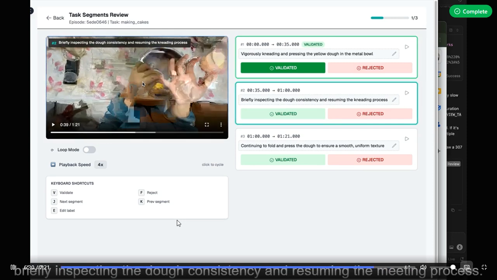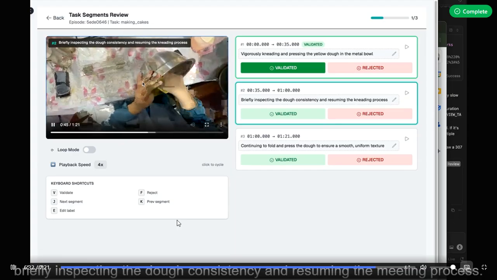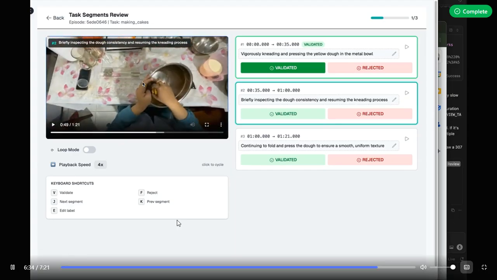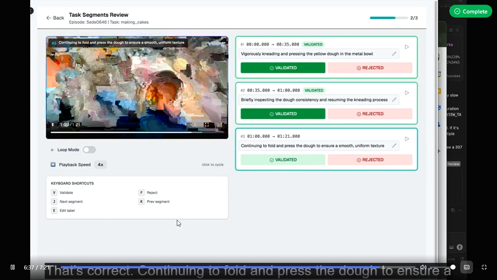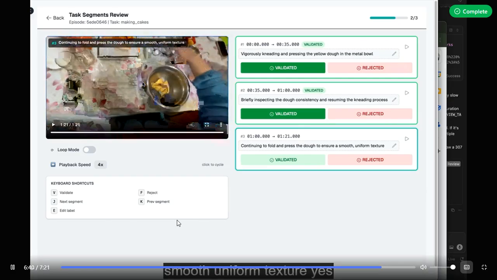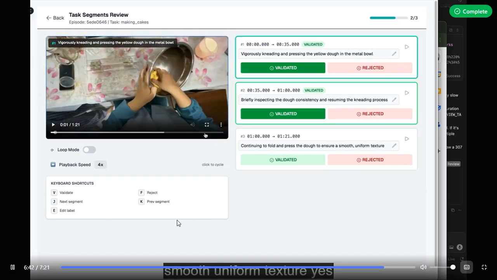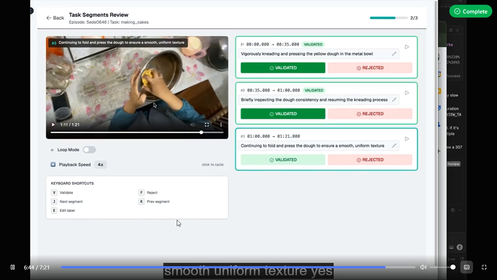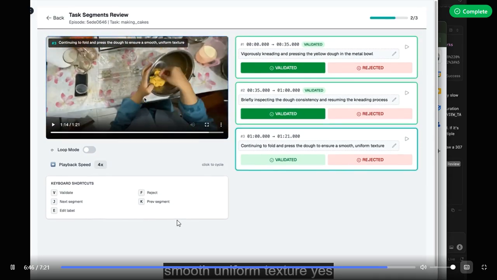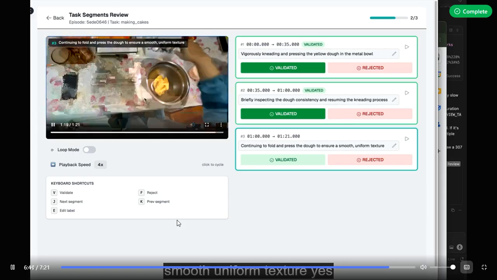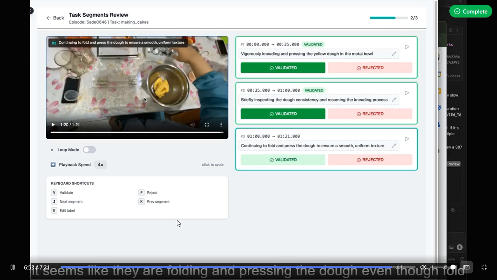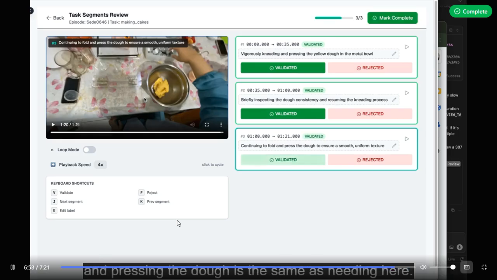Briefly inspecting the dough consistency and resuming the kneading process. That's correct. Continuing to fold and press the dough to ensure a smooth, uniform texture. Yes, it seems like they are folding and pressing the dough, even though folding and pressing the dough is the same as kneading here. They're very similar in this case.